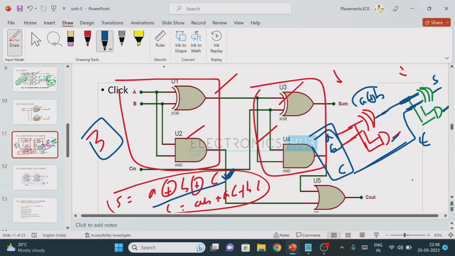Now what will happen? This is A XOR of B. This XOR logic means XOR of C. So finally you will be finding A XOR of B XOR of C. Right. So remember always that sum will be generated in the XOR logic gate, carry will be generated in the AND gate representation. Now some part is completed.